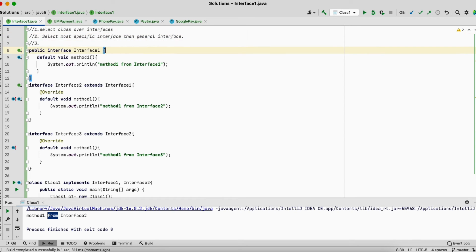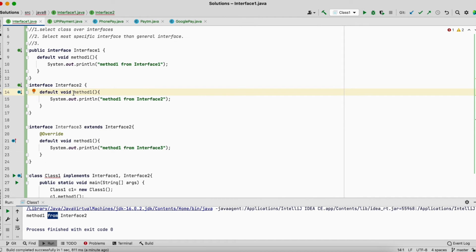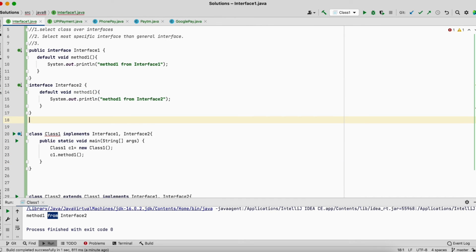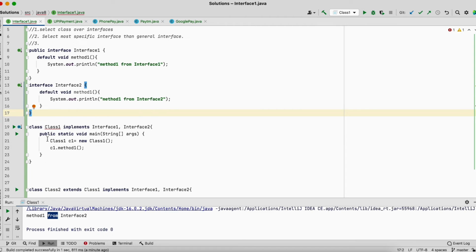Let us see the third scenario. We have interface 1 with a default method 1, and interface 2 which is not extending any interface, which means they have different hierarchies, and it also has a default method 1 with the same signature. And we have a class c1 implementing interface 1 and interface 2.